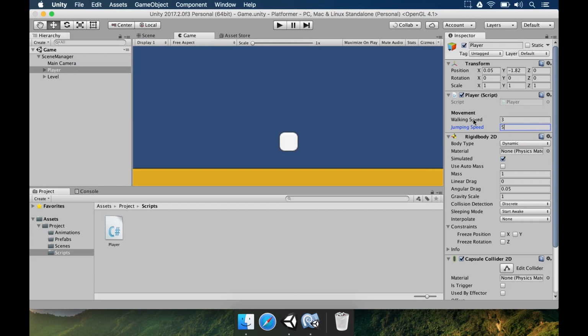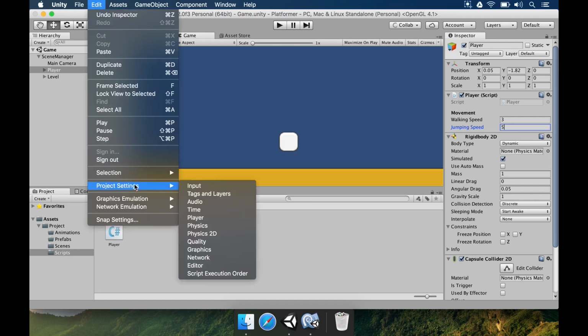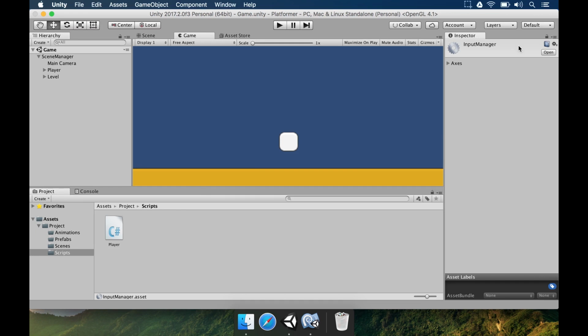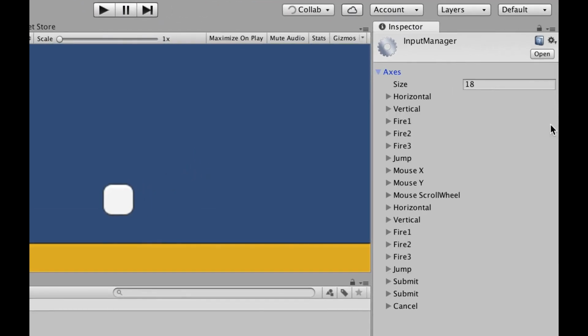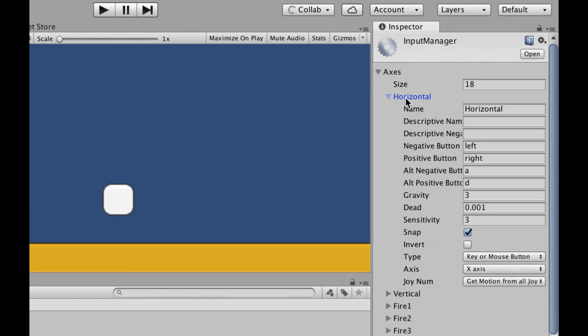And of course, we can't just make the player walk by just adding these two variables. We actually have to code something in the player. And to make the player walk, there are a few things that you can do. Okay, you can listen to specific keys in your keyboard, or you can use Unity's built-in input system. So if you go to Edit here, if you go to Project Settings and then Input, you're going to see that we're going to have this axis area. So if you click here, it's going to open lots of different options. So we have an axis called horizontal.